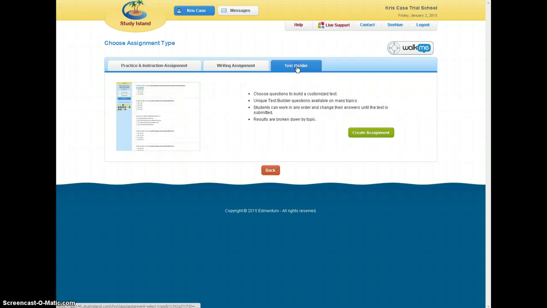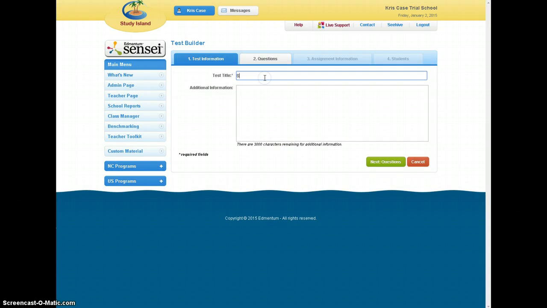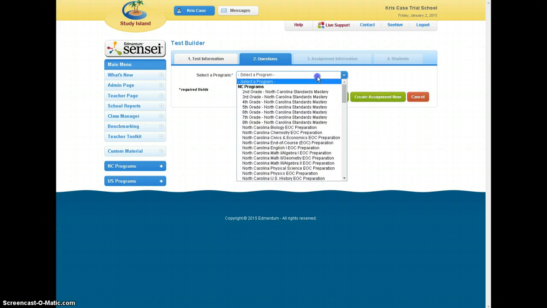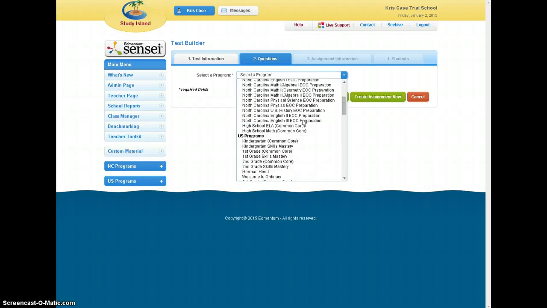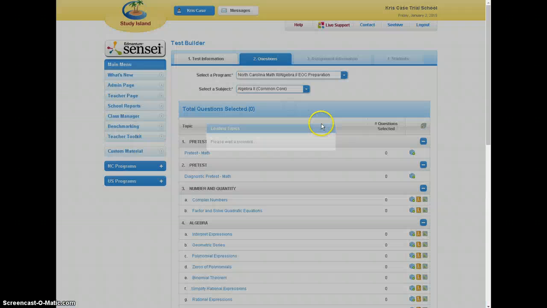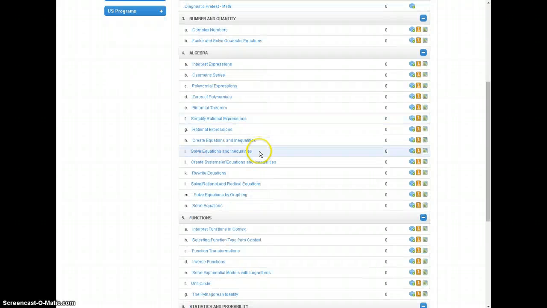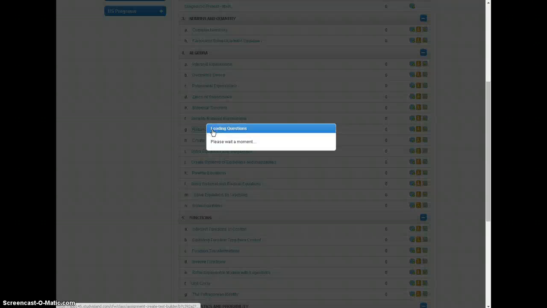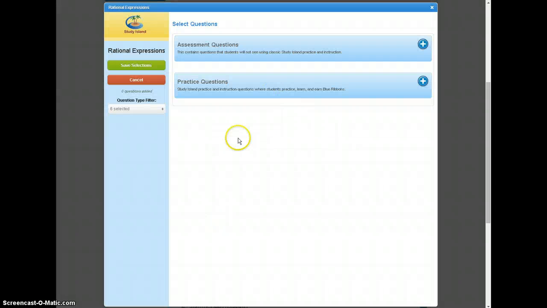Last option is Test Builder. So for here, similar, you just put in title, instructions, then you can move on to questions. Now questions, there are going to be some that are already in there. So you select North Carolina Algebra 2, whatever it might be, and it's going to have some tests already created. So you can select right from there, and it'll load the questions.